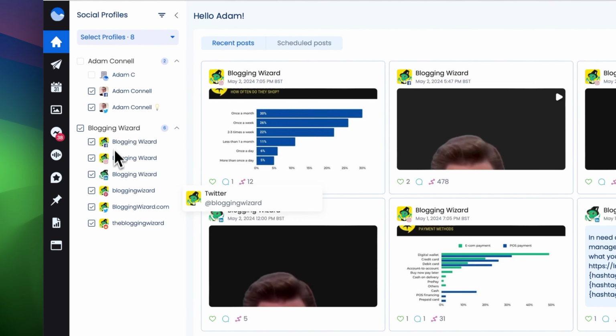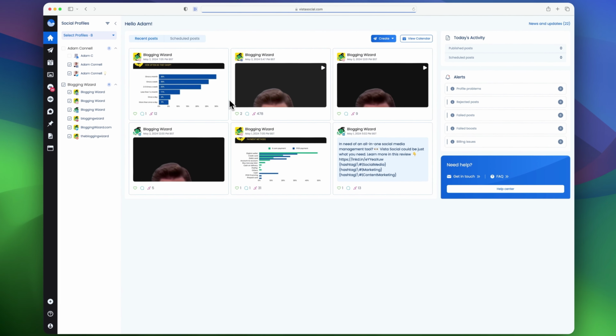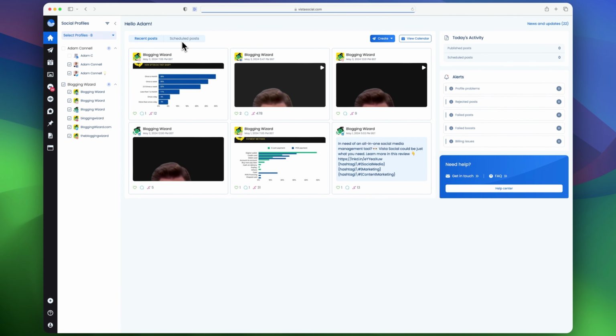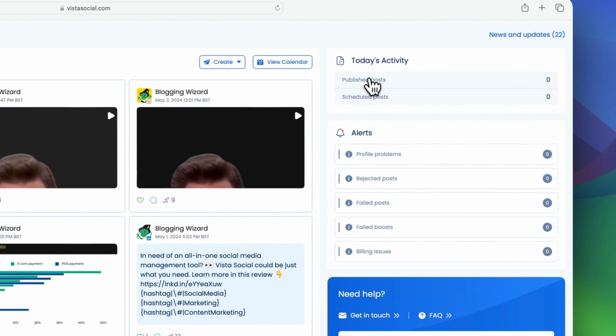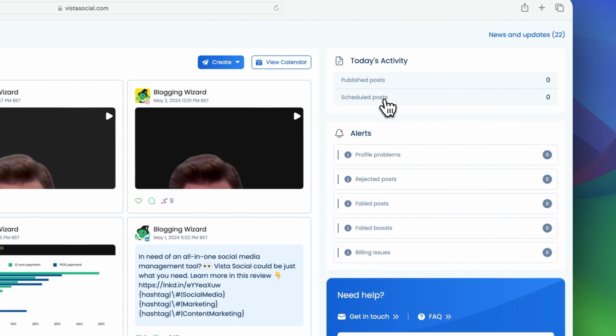On the left-hand side, we've got all of our social accounts here. We can view our recent posts. We can also change that to scheduled. We can create new posts. We can view our calendar, and we can check out what's been going on in terms of published posts and scheduled posts. And we've also got some alerts here.